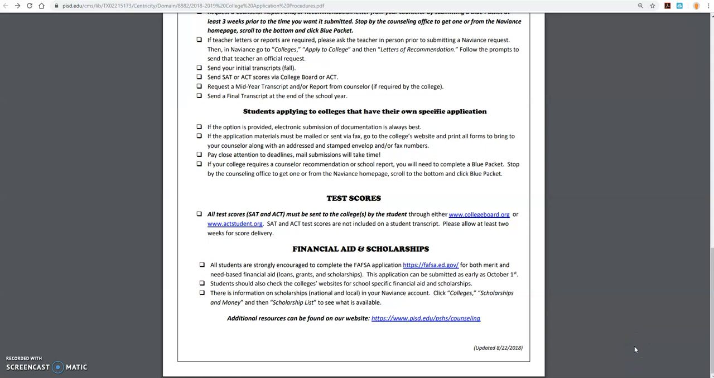Many of the schools that you'll be applying to will require some type of college entrance exam test scores in order for your application to be complete. As we discussed before, Plano ISD does not send these scores as part of your transcript or your Naviance requests. It is the student's responsibility to have their scores sent directly from the SAT or the ACT. So let's talk about how to make that happen.